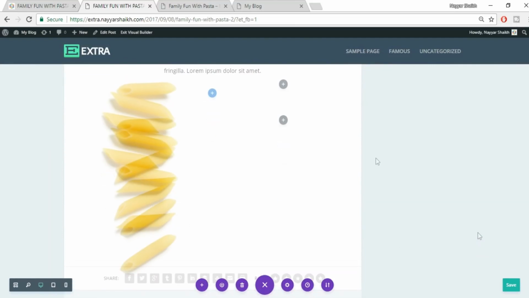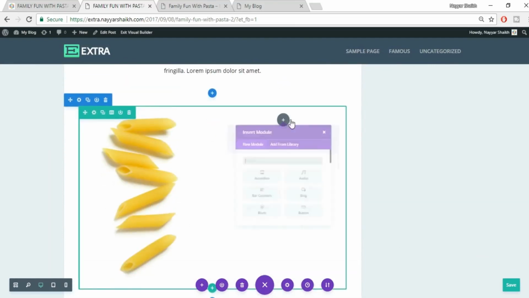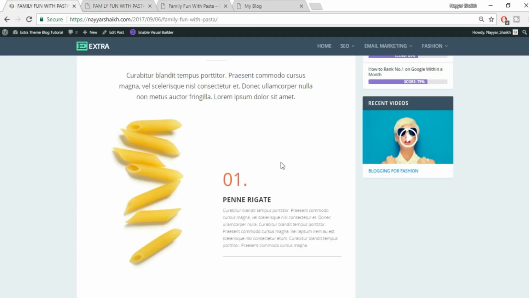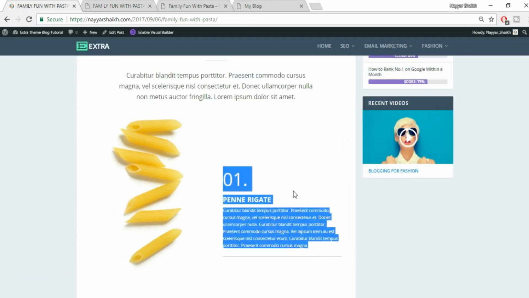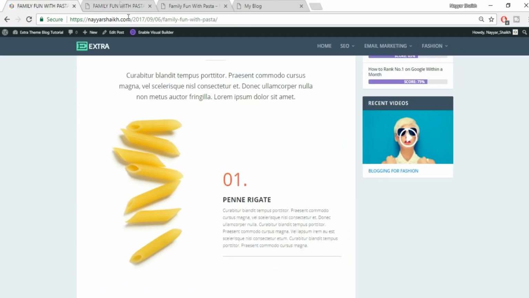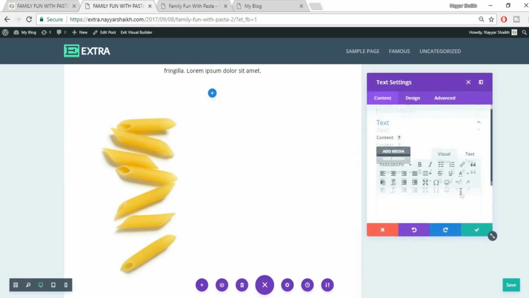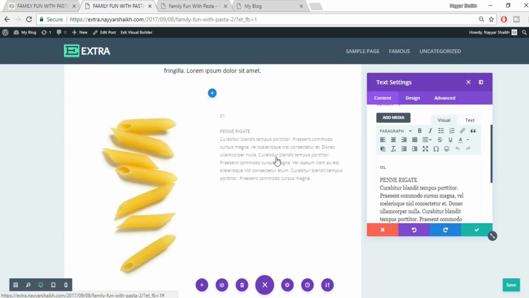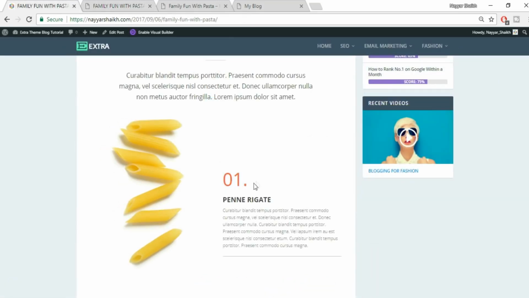Click on save changes. Now click on this add new module button, this plus button, and select text from here. Now let's copy this text, and let me show you how to put all this color and so on. Now just paste it over here. Fine, so you have this over here. Now as you can see, this font is quite bigger.